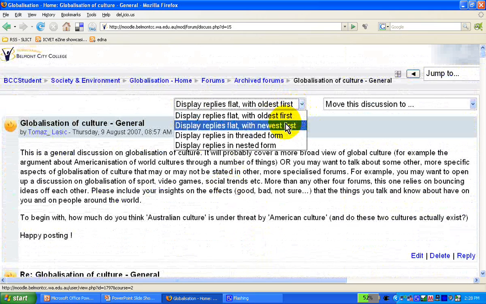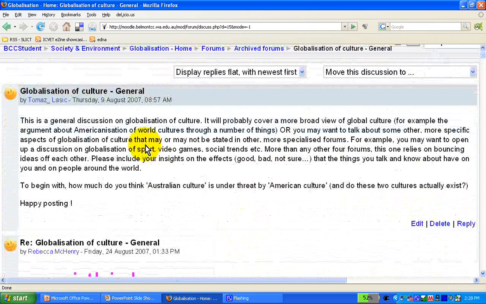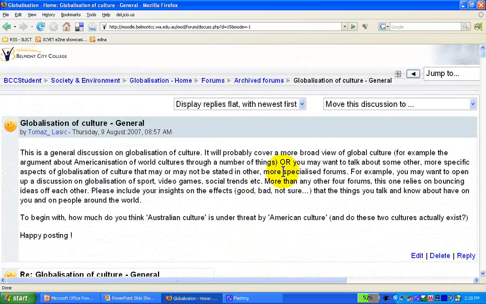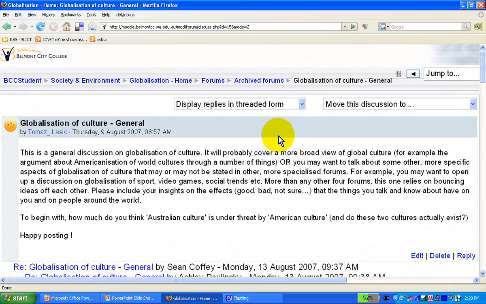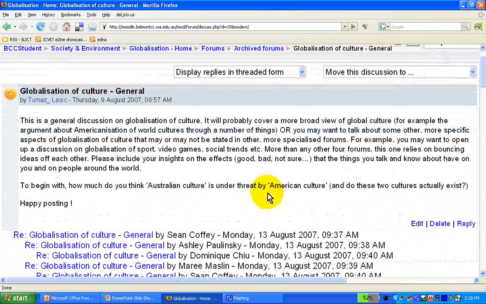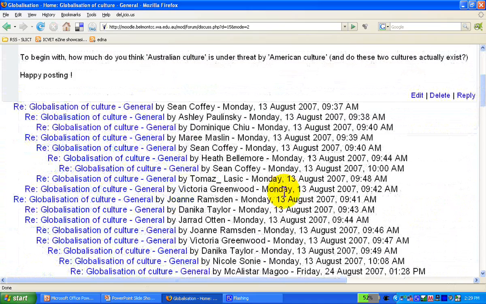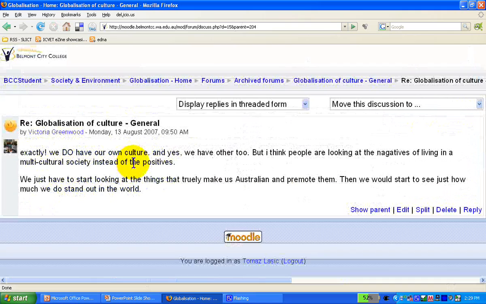Right. You can also, let's say we want to see the newest posts. So this was the initial post, and then these are all the latest posts. So the time is rising here. This is probably the most useful one: display in threaded form. This gives us a very quick graphic overview of who actually replied to whom. So, for example, we see that Ashley replied to Sean, and Sean replied to Heath's reply, and you can extrapolate from there. But it's very easy to then go to a particular entry and see what argument has actually come about.